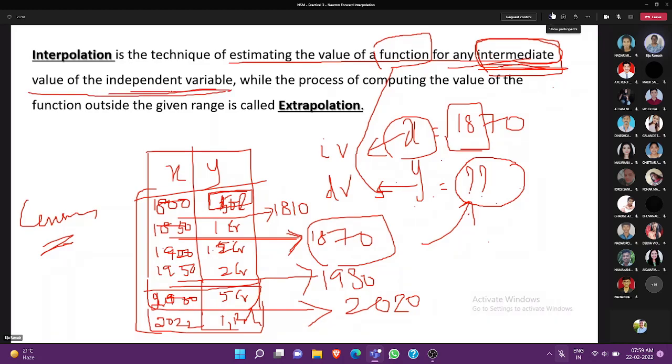Intermediate value of the independent variable. What is your independent variable? 1870 is an intermediate independent variable, as are all the x values. 1810 is an independent variable, 1980 is an independent variable, 2020 is an independent variable. Then it is called interpolation.